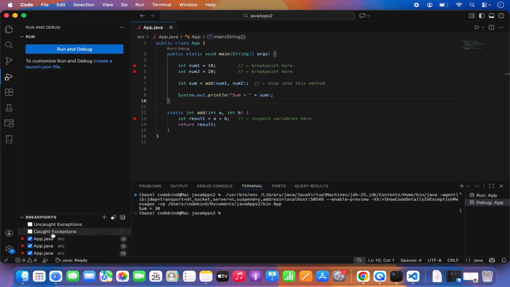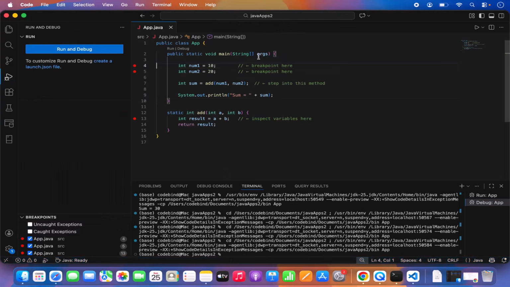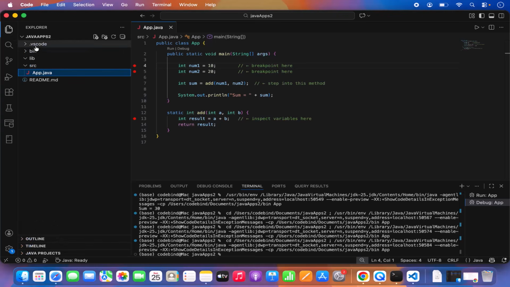And then I can also catch the caught exceptions or uncaught exceptions using these checkboxes. So let me just cancel this debugging here. Now you can also add the debugging configuration into your project. So when we have created our project, this .vscode folder is added, and this is for the Visual Studio Code settings and debug files, right?